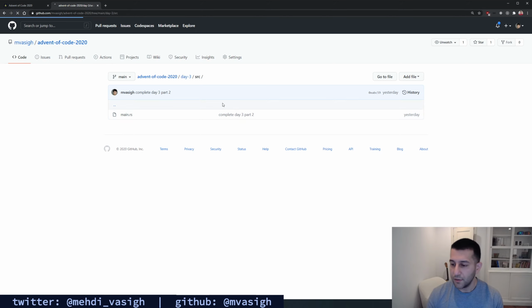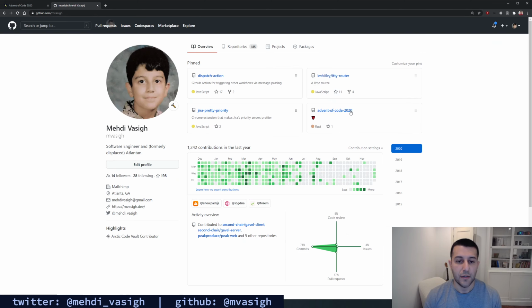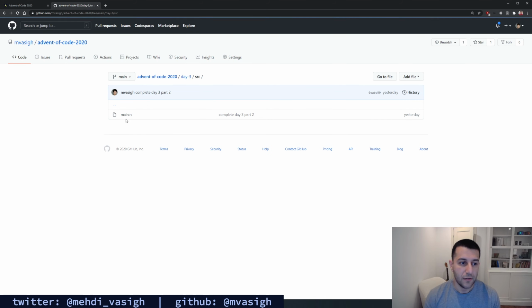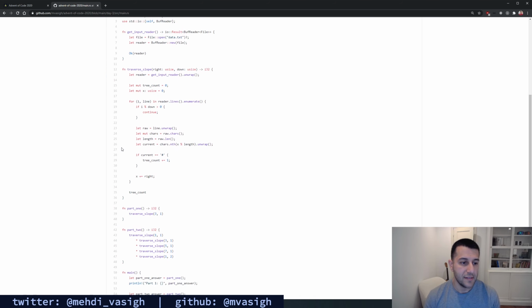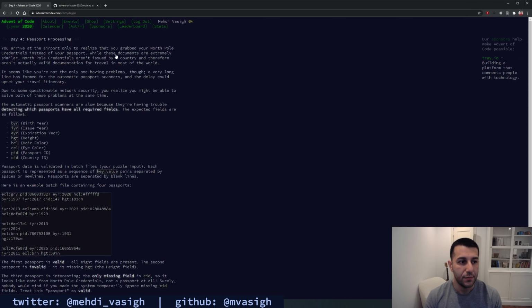You can see it at the bottom of your screen right there, but also if you just go to github.com/mvasai, it should be pinned to the front of my GitHub profile. And it's a repository called Advent of Code 2020, day 3. If you're interested in the solution, it's right here in the source folder under main.rs, and it's got both parts 1 and 2. So I'm not going to go over that, but it was a fun challenge, and I'm just going to move forward and try to do day 4.